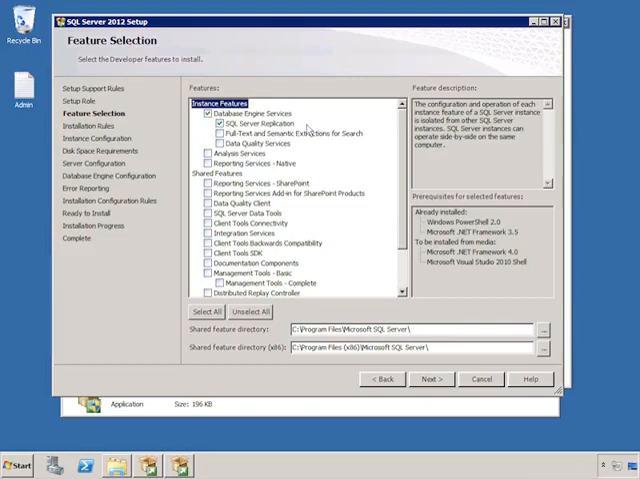It's just there or it's not. So there's no reason not to install it. And you never know when you're going to need replication turned on. Full text and semantic extractions for search.